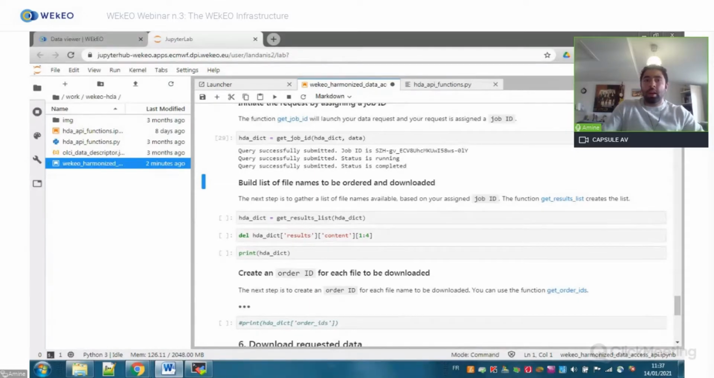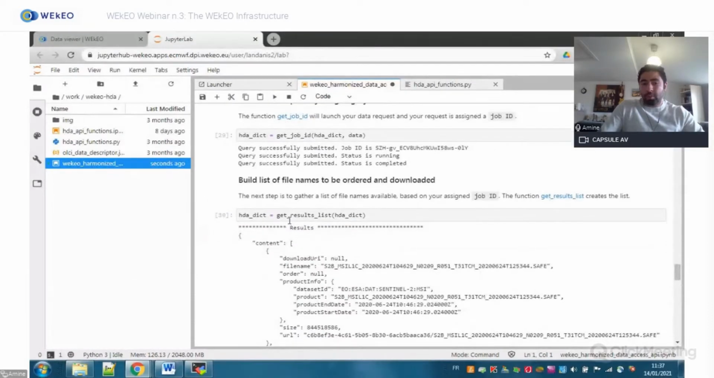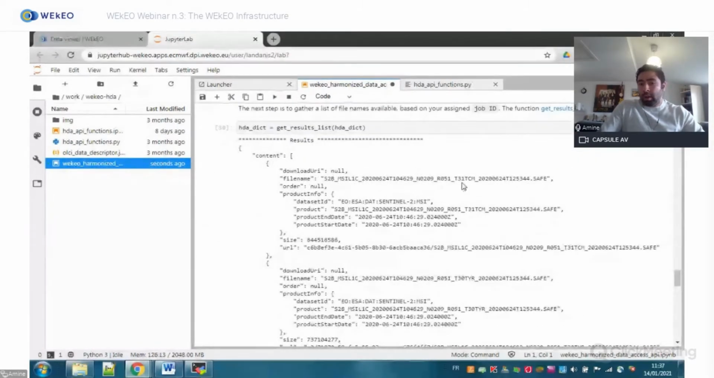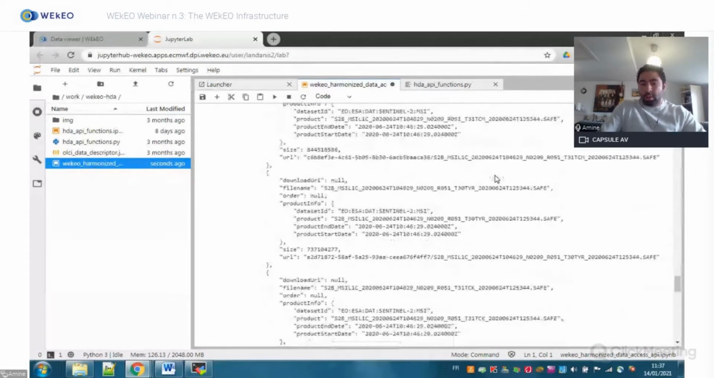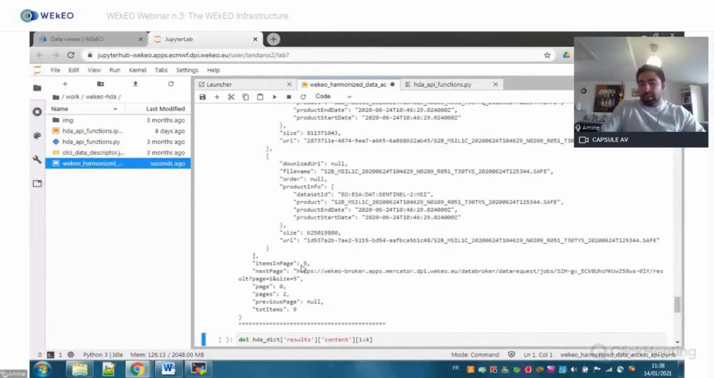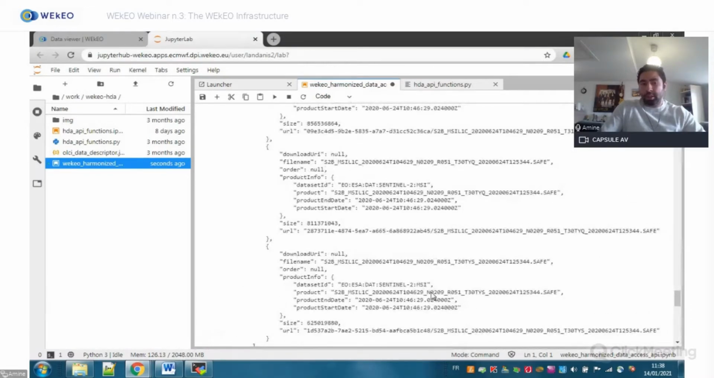This will show you a list of results that were selected by the query. So we have chosen a geographic region, we have chosen the type of data we want to download, and now we will get the results list. As we can see, there are many Sentinel-2 products that have been found with this search. You can see here items in page 5, and we have 2 pages, total items 9. So it has found 9 Sentinel-2 products that are available using this search criteria.